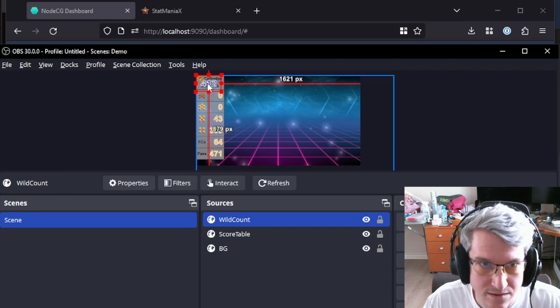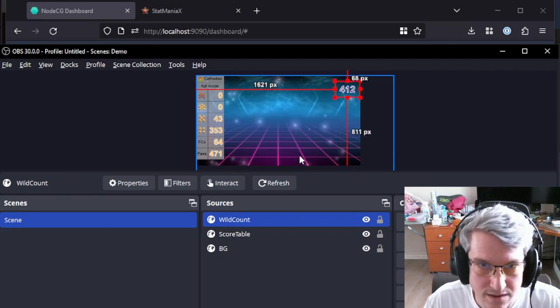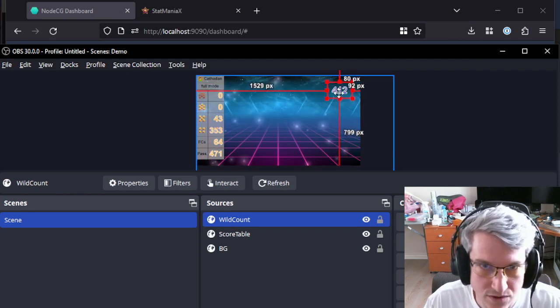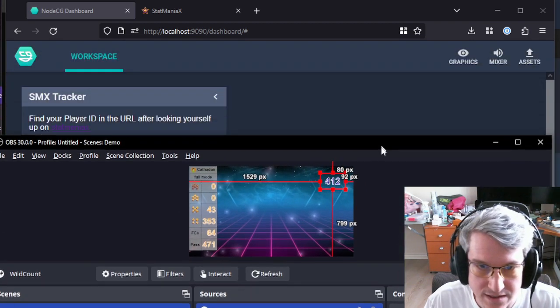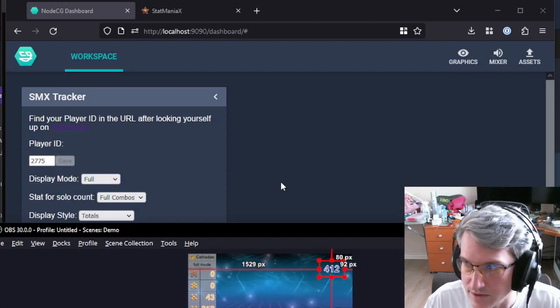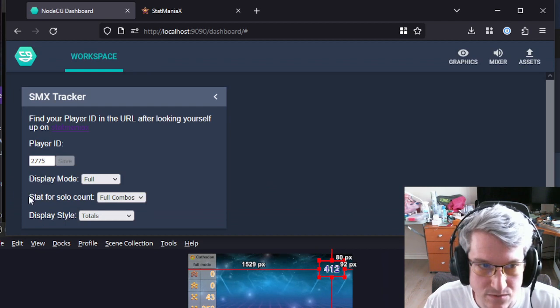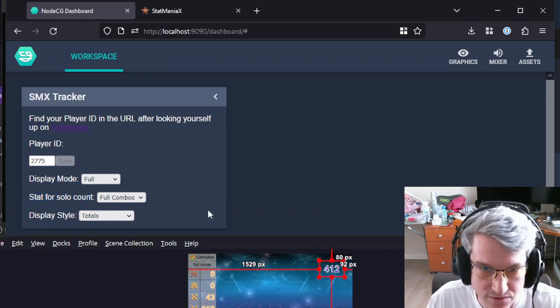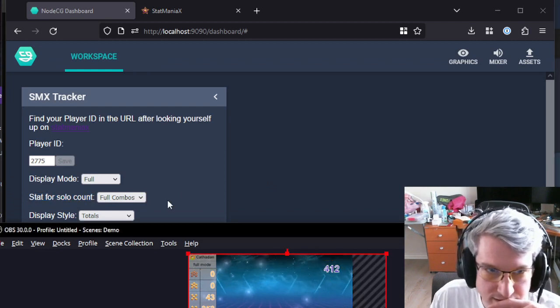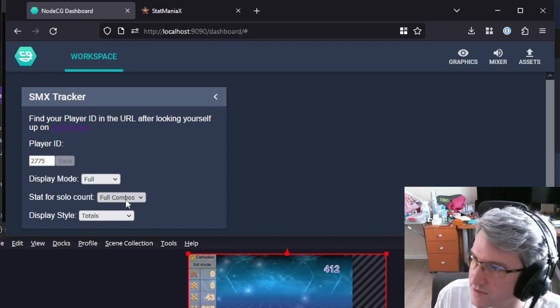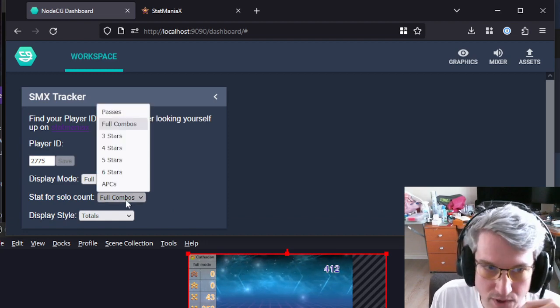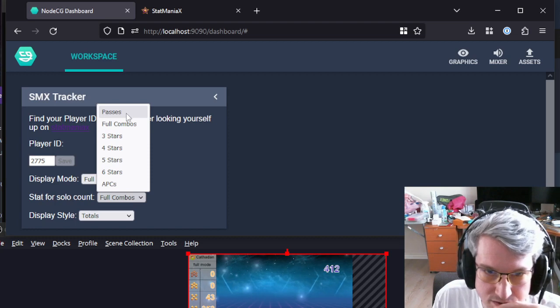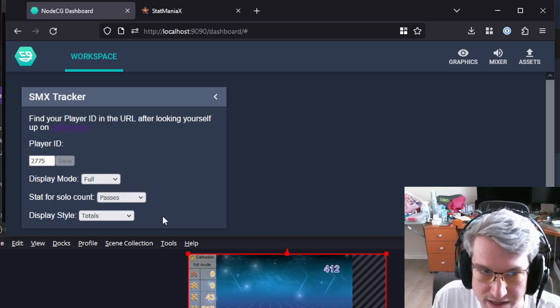And after a second, you'll see a number pop in. That just says 412. Well, what is that? Let's pull this back down out of the way. 412 is actually whatever stat I've selected for the solo counts. And this solo count here is my full combo count. And it's defaulting to displaying for the wild mode. I can switch this to show the total number of passes that I have.